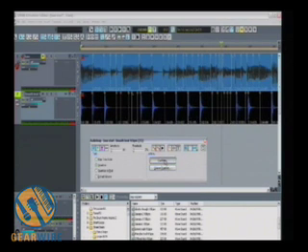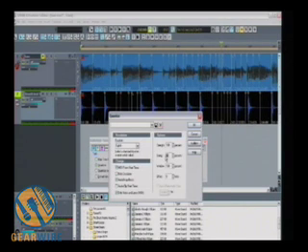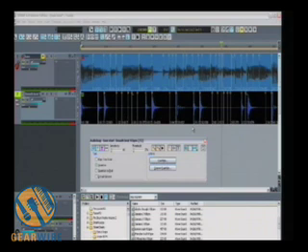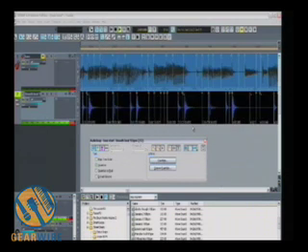Let's undo that and swing it a little bit more. So, you know, if you really wanted to radically change your groove, and this is pretty cool because we're actually manipulating the digital audio. This isn't MIDI.